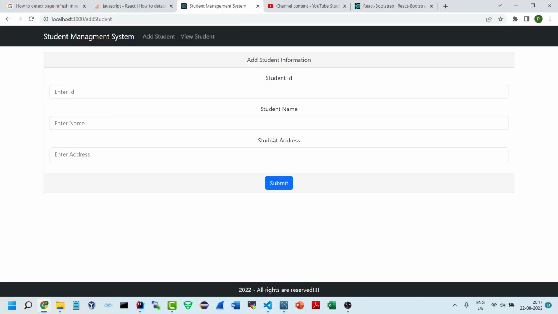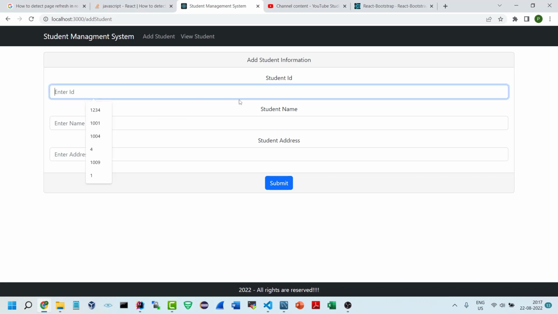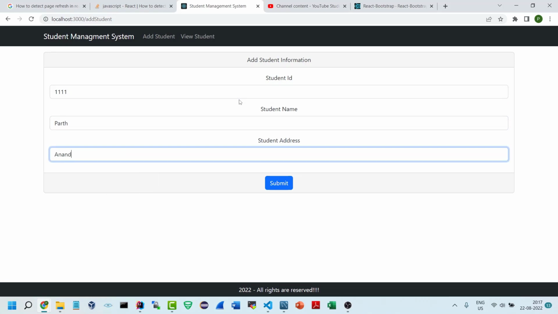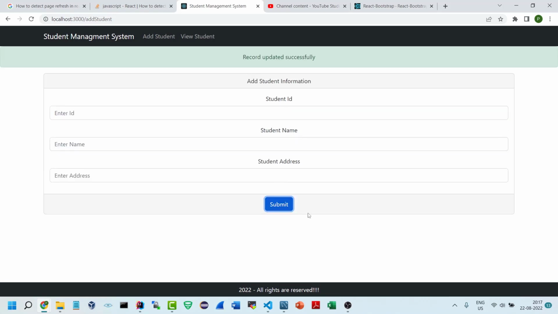I'm moving to the application and trying to add a record, let's say all ones, name path, and Anand. Let me click on submit. Here you can see that the toast message is getting displayed. Here you should observe that this toast remains over here, but it should disappear after a few seconds. So how can I write code for that?